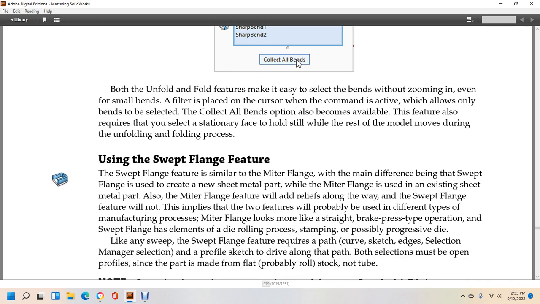Using a sweep flange feature. Sweep flange features are similar to the miter flange, but the main difference is that the swept flange is created with new sheet metal material, while the miter flange works with an existing sheet metal part. Also, miter flange features add relief along the way, but the sweep flange feature will not, which implies a different type of manufacturing process. Miter flange looks like a straight brake pipe type operation. Sweep flange eliminates the die rolling process, a stamping possibility.